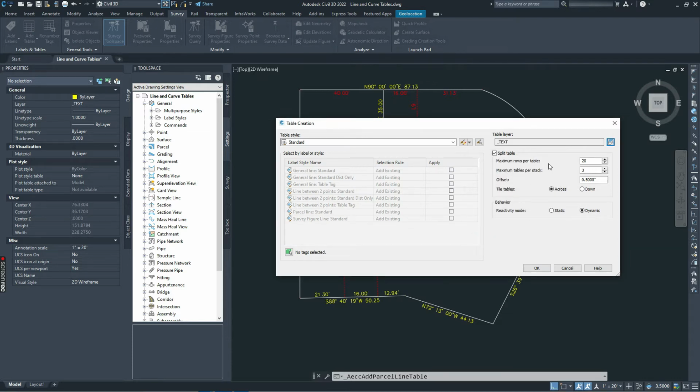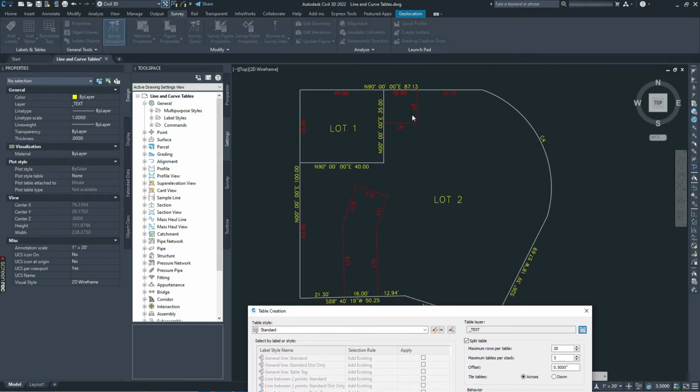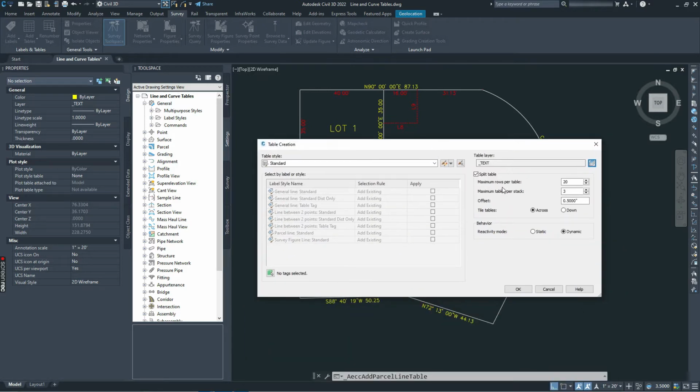Set that to text. Maximum rows per table is set to 20. Now in this example, if we take a quick peek, we only have 1, 2, 3, 4, 5, 6, 7 line labels that are going to go into our line table. So that's not going to be of importance to us. Our table is not going to have anywhere near 20 rows.